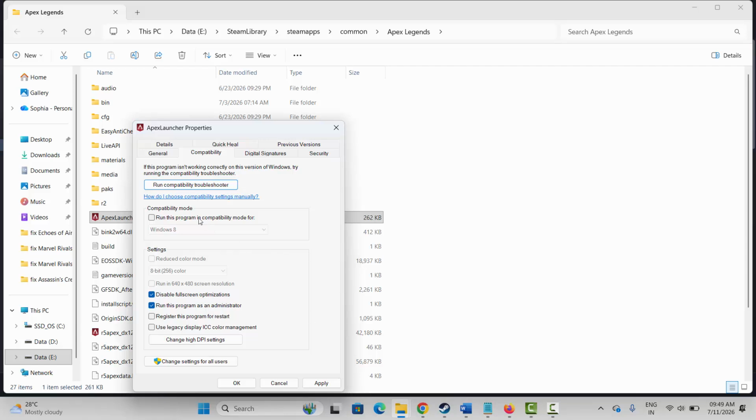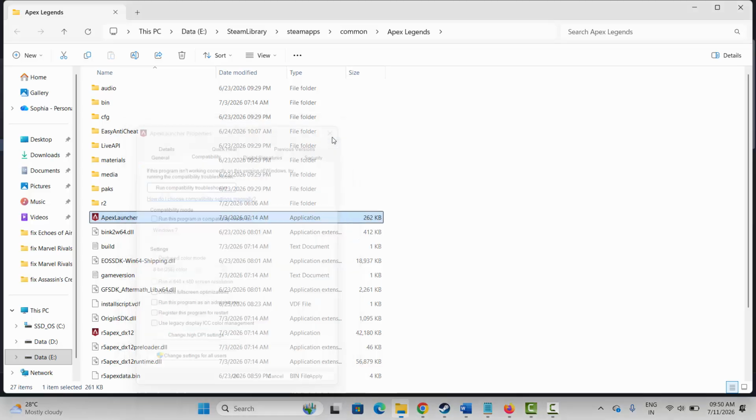If this also doesn't work, come back again, select run this program in compatibility mode for, select Windows 8 or previous version Windows 7, hit on apply and OK and launch the game and check. But if the issue continues again and again, you have to come back, uncheck all of these, hit on apply and OK and move to the next method.